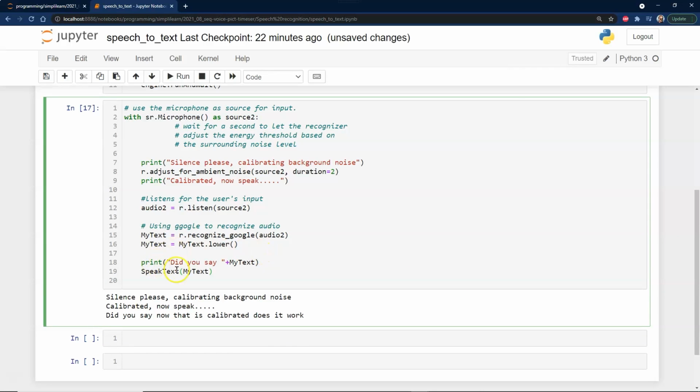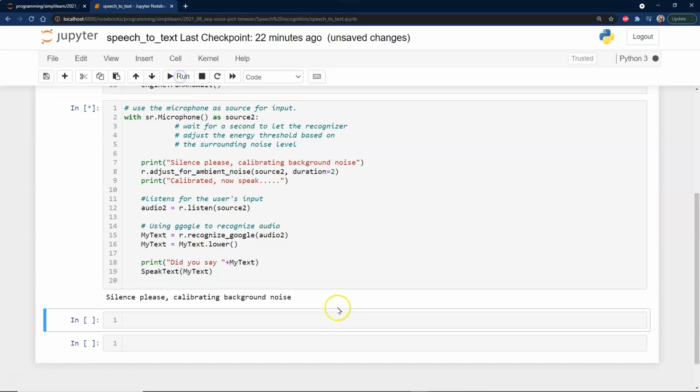And just because it's fun, we want to go ahead and use our little module we put together called Speak Text. And we're just going to dump the my text into that. And let's go ahead and run that.